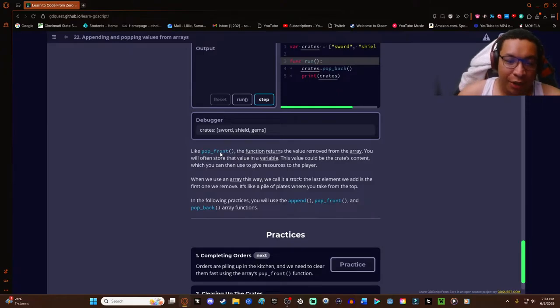Like pop front, the function returns the value from the array. All right.